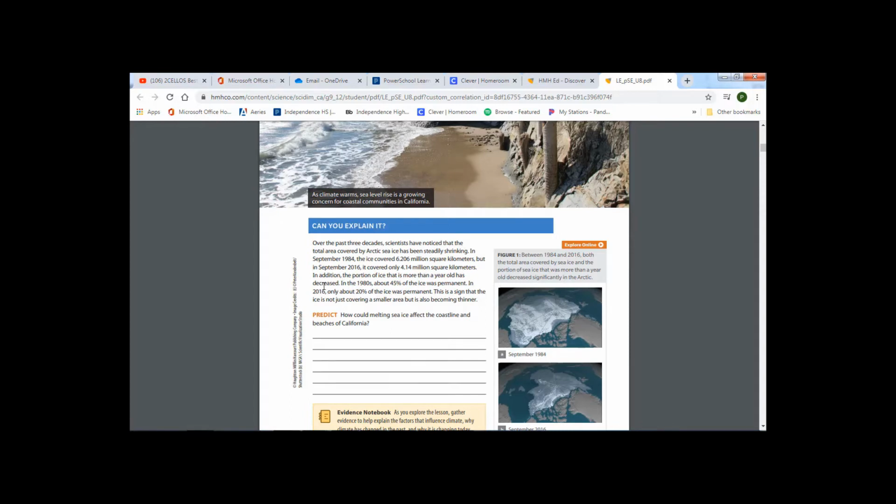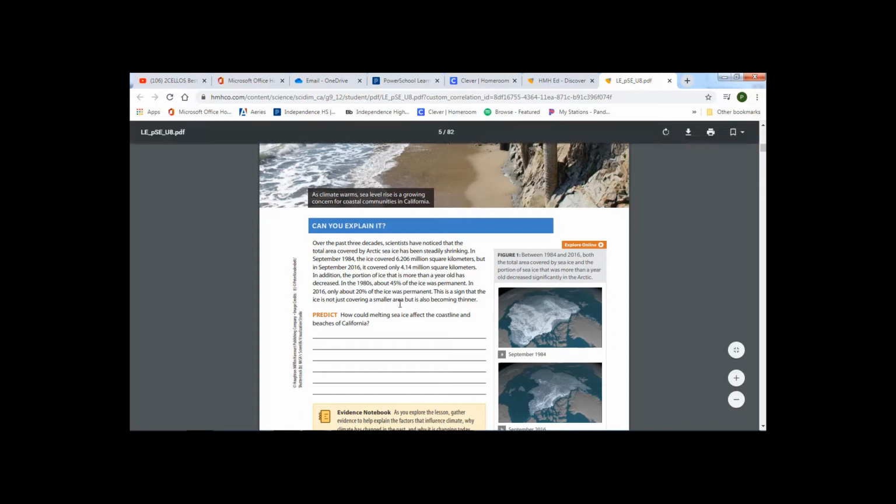In addition, the portion of ice that is more than a year old has decreased. In the 1980s, about 45% of the ice was permanent. In 2016, only 20% of the ice was permanent, which means that only 20% of the ice remains there all the time. In here, 45% of the ice remained here all of the time. This is a sign that the ice is not just covering a smaller area, but it is also becoming thinner.